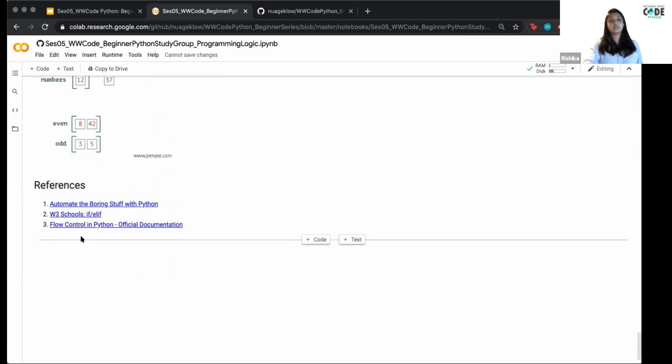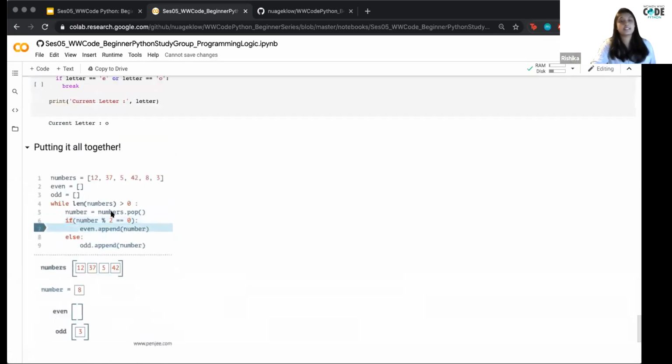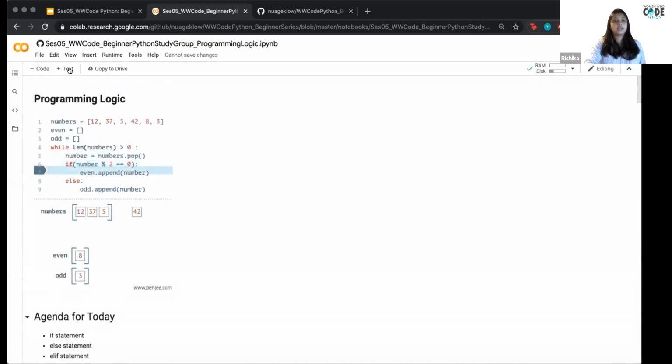Here are some references for you. A lot of the material from today was taken from this really nice book, Automate the Boring Stuff with Python, specifically chapter 2. And W3Schools is also a really wonderful website. They have some instructions covering if and elif, and also some official documentation from the official Python website on flow control. All right, so that is it for the live coding, and I'm going back to the slides.